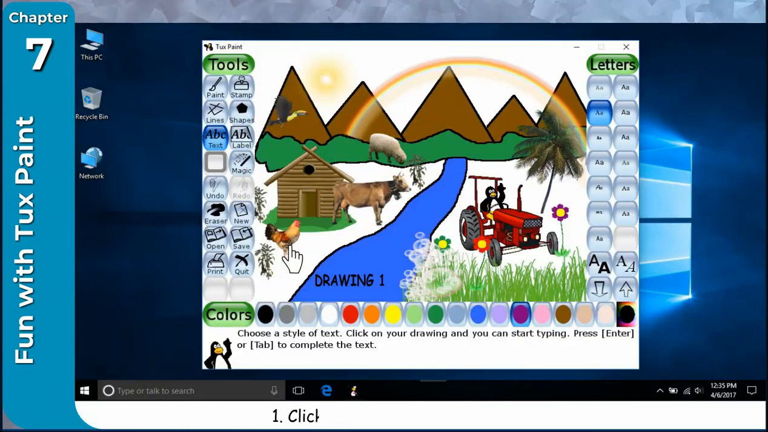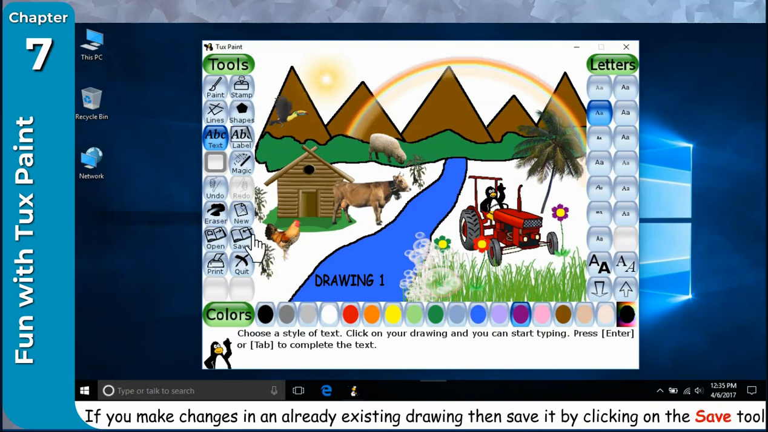Save tool. Save tool is used to save your drawing. Click on the Save tool from the toolbar. If you are saving for the first time, it will simply save the picture. If you make changes in an already existing drawing, then save it by clicking on the Save tool.